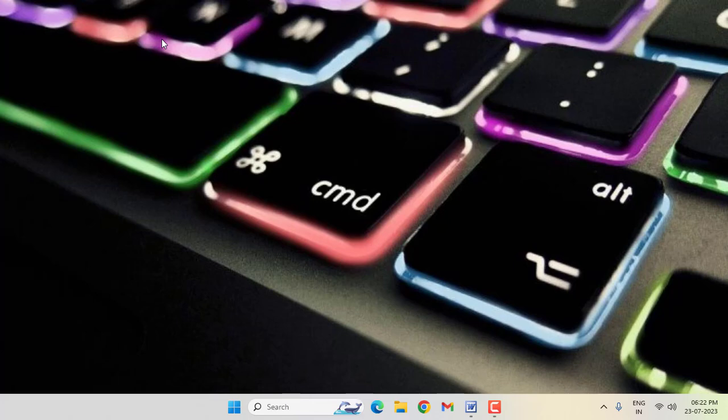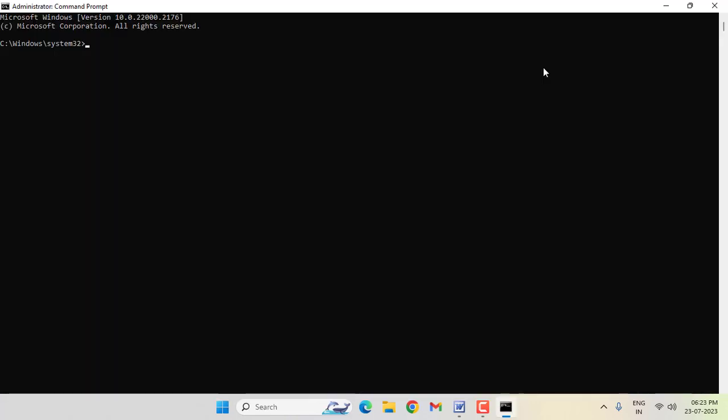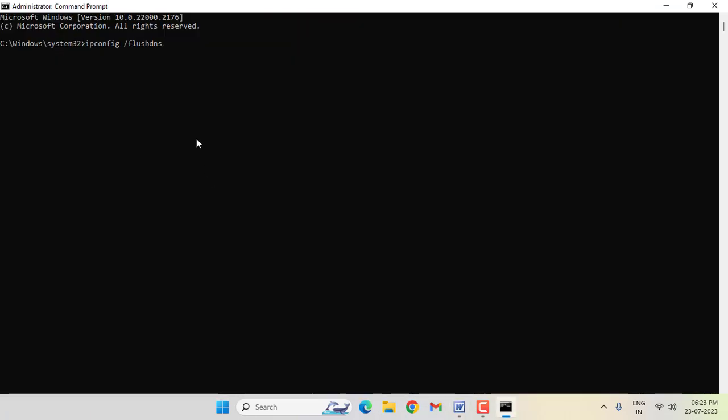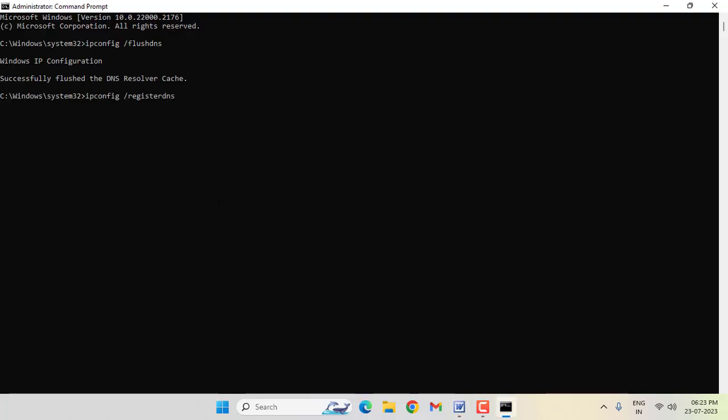Guys, first of all you have to open your command prompt, right click on command prompt, click on run as administrator. In this you copy and paste some of the commands. All these commands are available in my video description. Copy and paste, hit enter. Then copy the second command, hit enter.